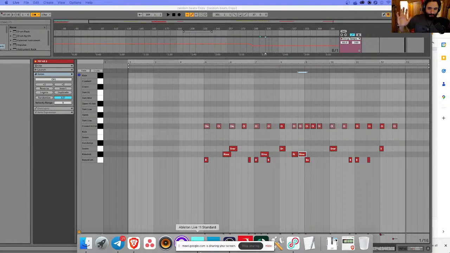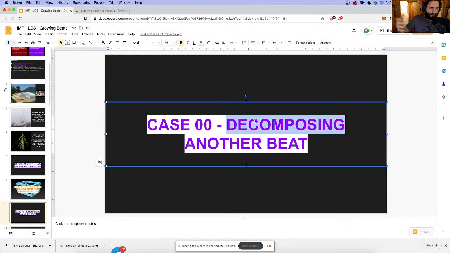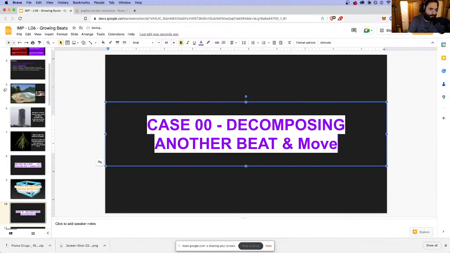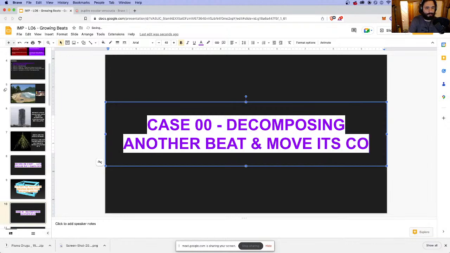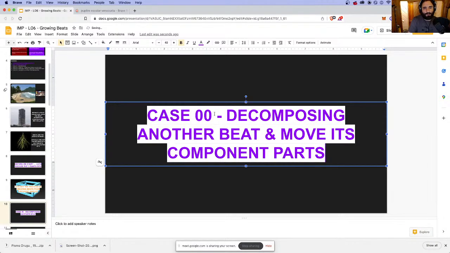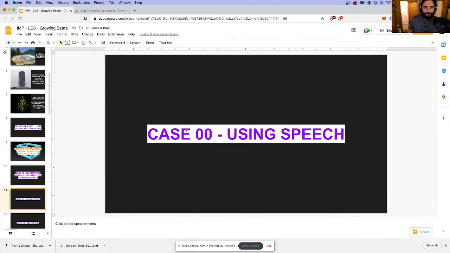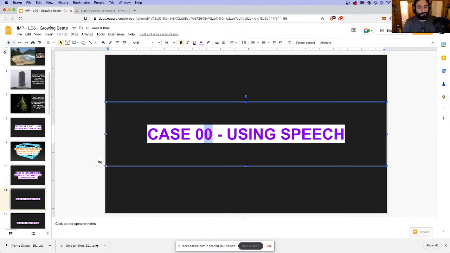So case number one. Oh my god, I'm stuck. Decompose another beat and move its component parts. So I guess this lecture, the next time I deliver it, will have more cases. Then there is another case. I just thought about this.